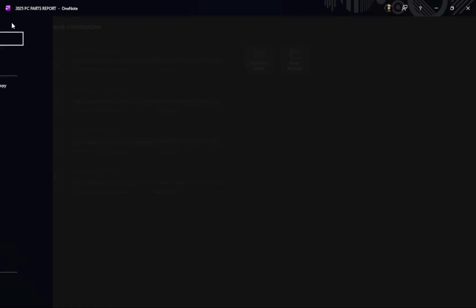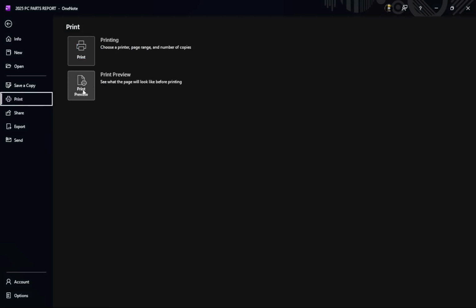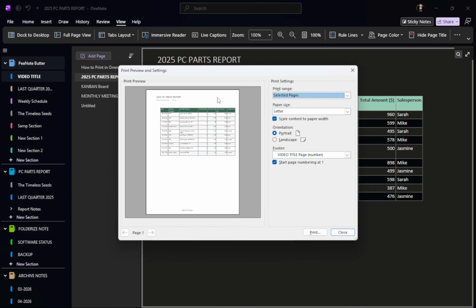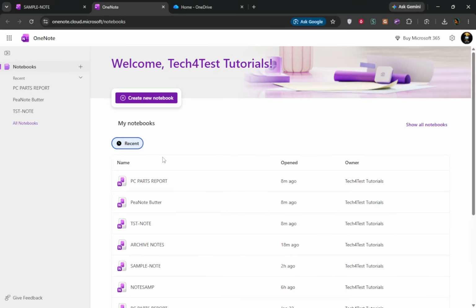Now let's move on to the process for OneNote for the web. Start by opening OneNote for the web in your browser. This version offers similar functionalities, making it easy to print your notes online. Once it loads, navigate to the page you want to print, just like before. This consistency helps you feel comfortable whether you're using the app or the web version.